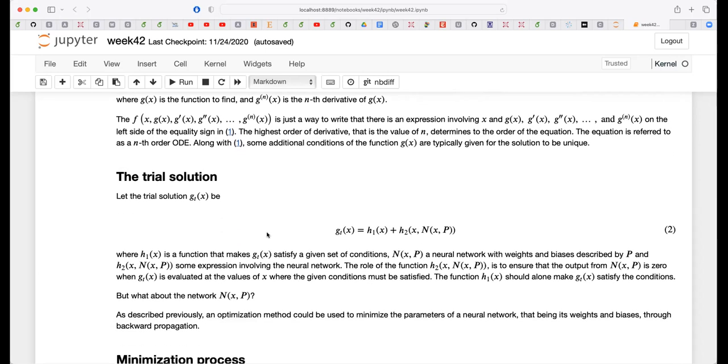So what you would do then is to let your trial function or your trial solution be represented by a function here, which has the initial conditions, if that is an ordinary differential equation, or given boundary conditions. So you want your function to satisfy these conditions. And then you have n here, which is a neural network with weights and biases described by this quantity p. And then you have a function here, h, which takes in x and the neural network. So this is the basic assumption which we are going to make.